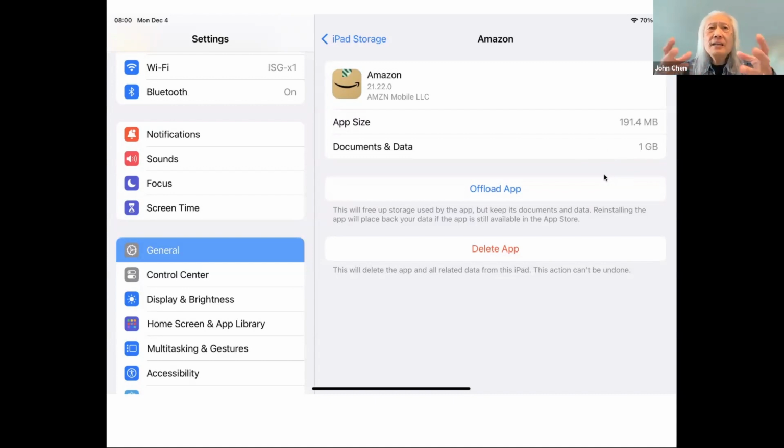Now, how did that Amazon app get that big? Well, anytime you use the Amazon app to look at a thing that you're interested in buying, all the information about that thing is downloaded onto your computer. And over time, weeks, months, this number will just keep on getting larger and larger. So in this case, I'm going to delete it, click on this. That means the app and related data will be all gone.